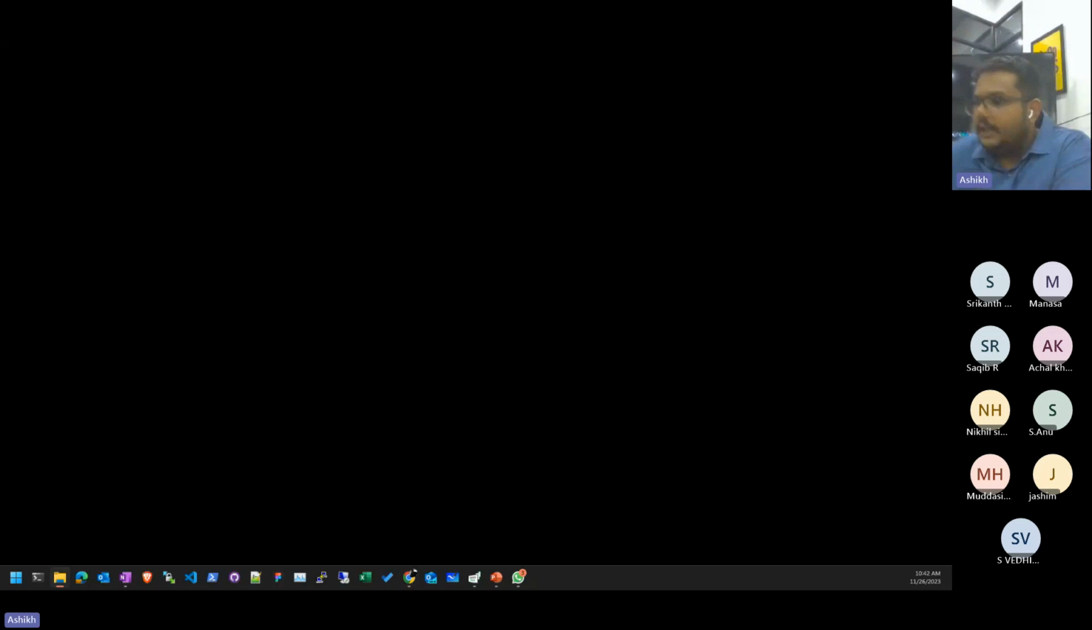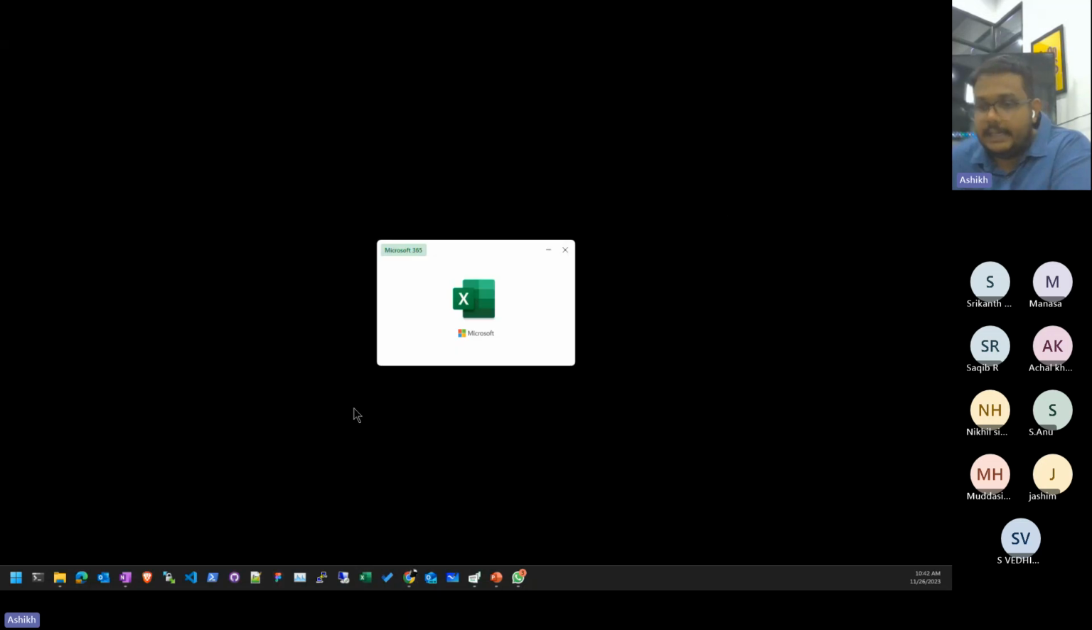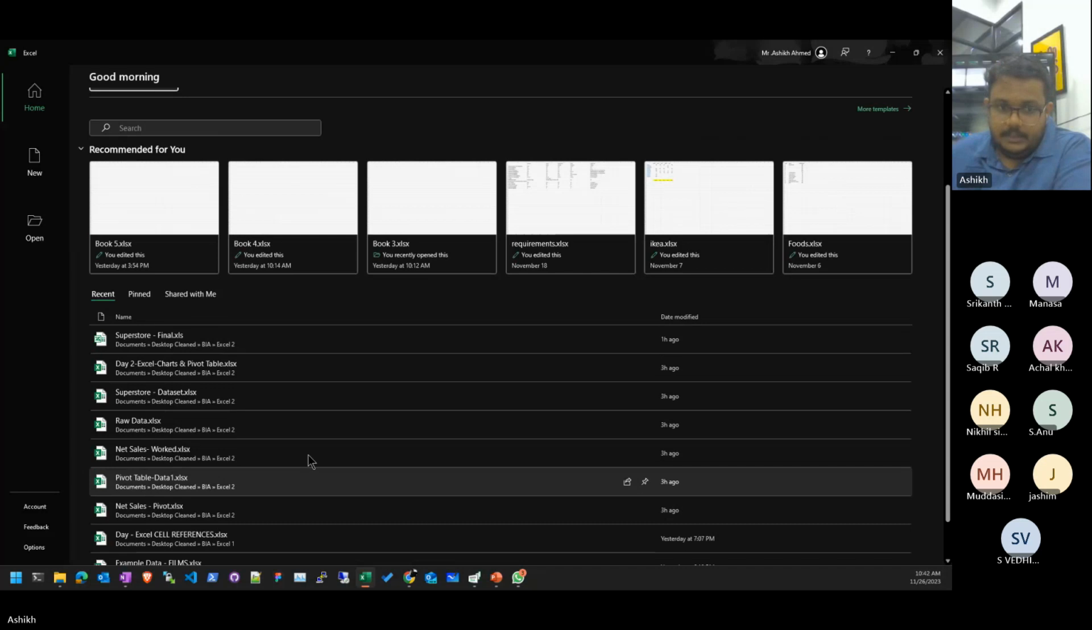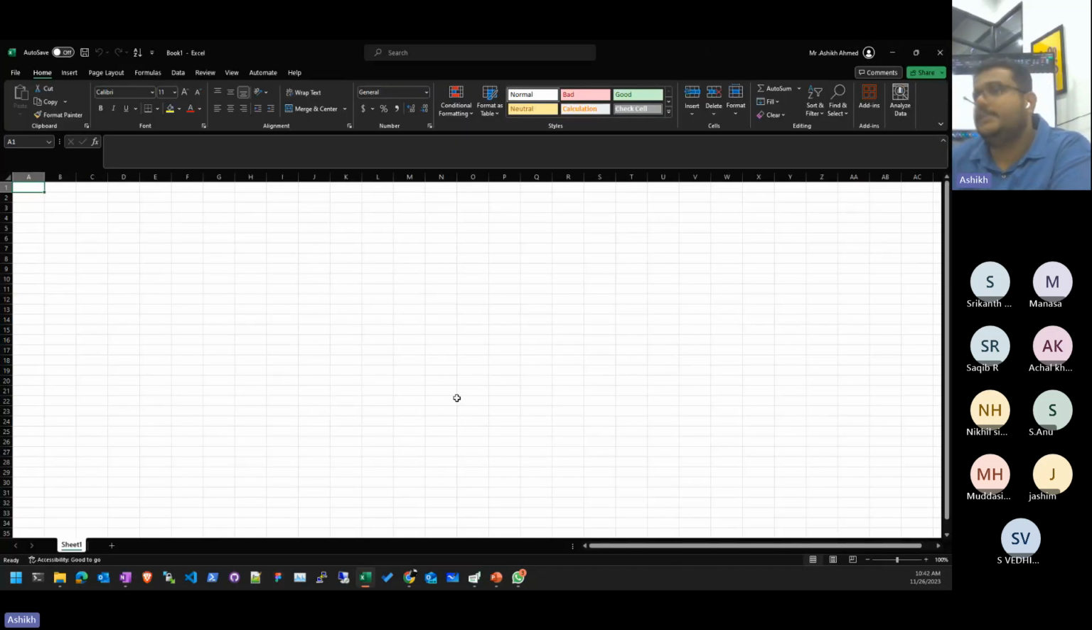Okay, cool. Now we're talking about data visualization. So yesterday we saw conditional formatting, right? Different types of conditional formatting. So conditional formatting is one way to visualize your data, but that's not the most used way to visualize your data. Data visualization is important because it can give you a lot of insights about the data.